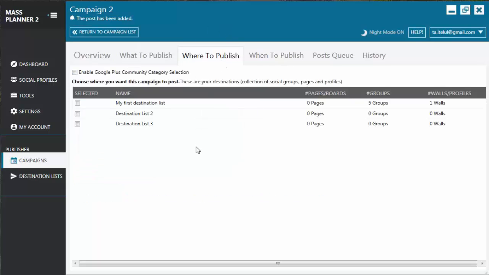This is pretty straightforward. You just need to select your destination list that you created earlier, and it will publish on that destination list. As you can see here, this has 5 groups and 1 wall, so in total 6 destinations. That's good, it's under 10.